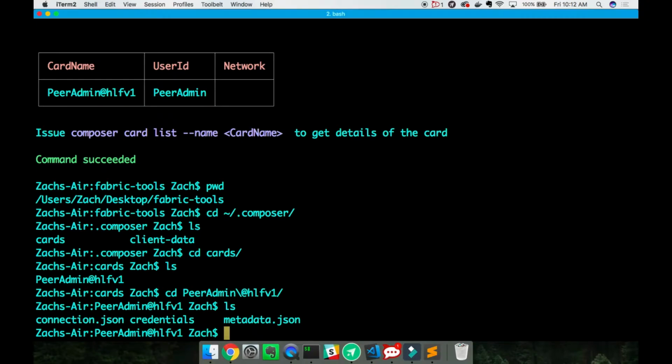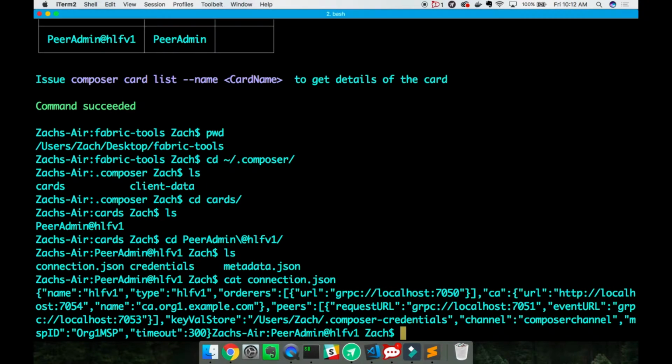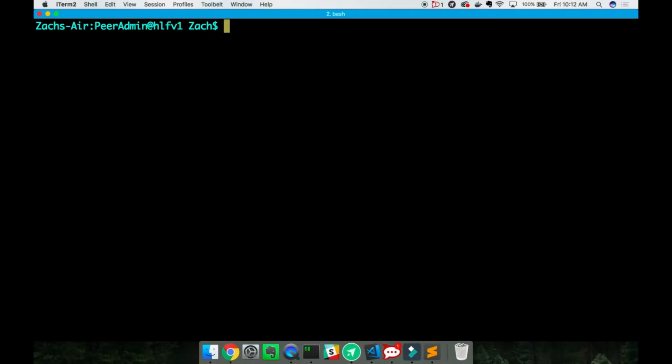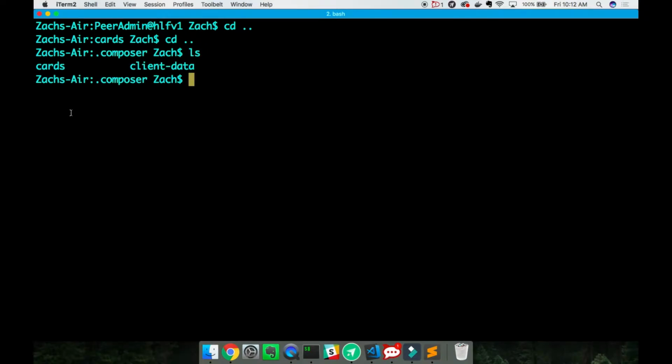So here we have the connection.json. I'll print that out here, and this is exactly what we had in the Composer connection profile in the last version. Now let's CD back out, and you can go ahead and play around looking in these two directories just to see all the different data. Essentially, these directories are the whole identity management thing that I've been talking about, and that has been updated quite a lot since the last version.